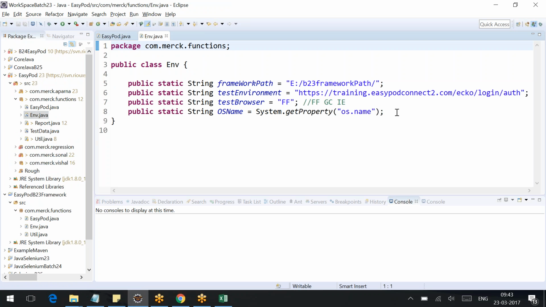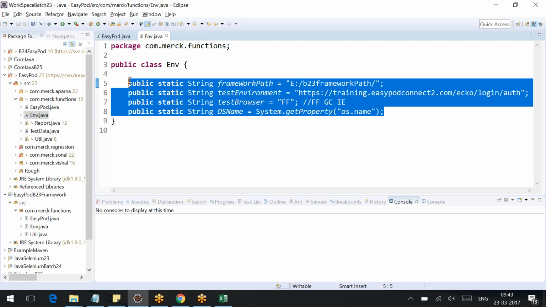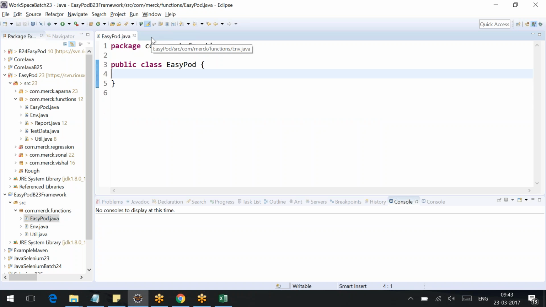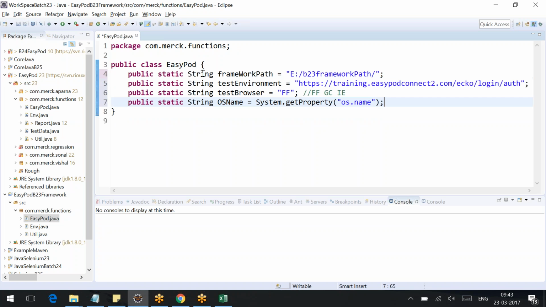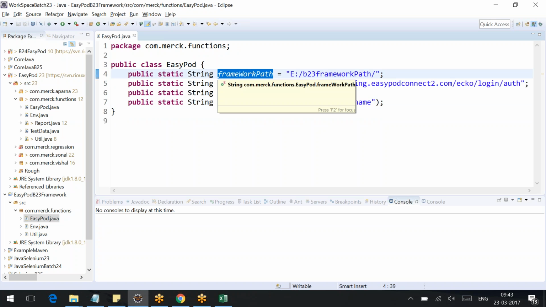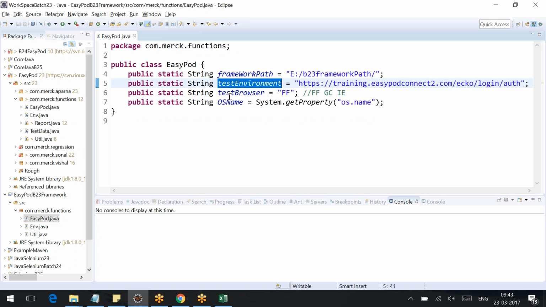The other day I was preparing all these things. env.java, that is an environmental class. You will have something like this. There will be something called framework path. There will be something called test environment. There is something called browser used, and there is something called OS name.